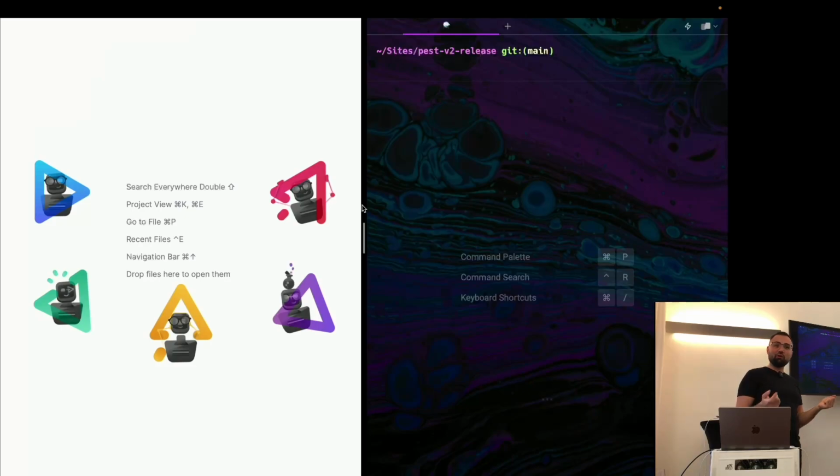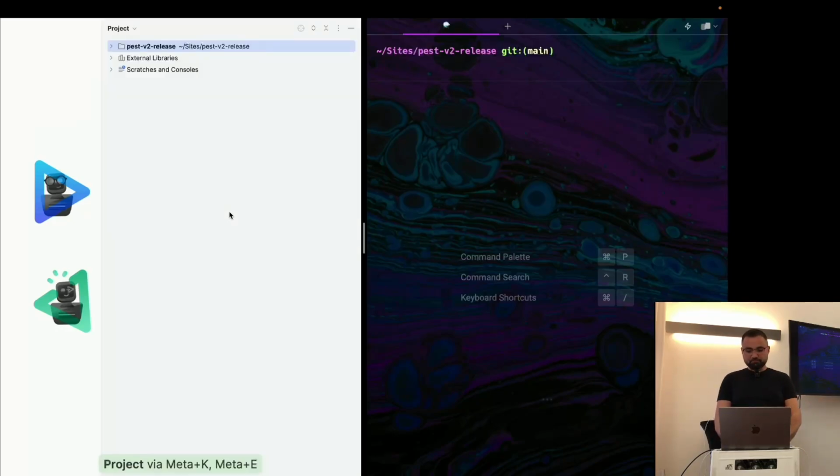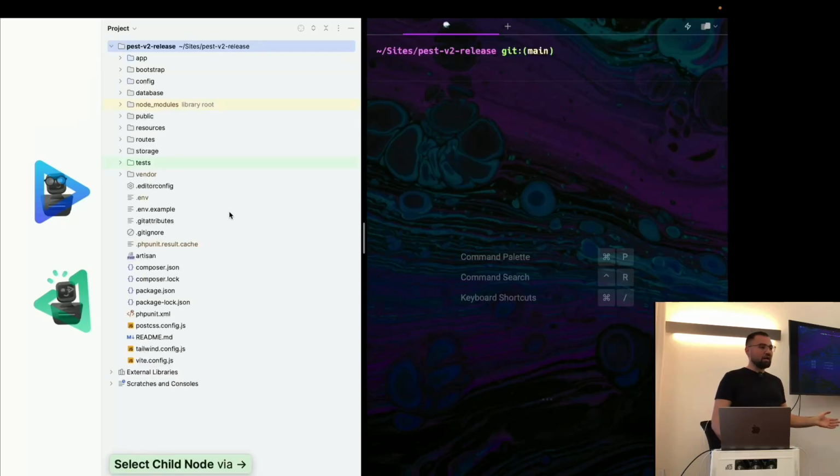Today it will be all about Pest and the version 2 release. But before I show you all the nice features Pest has to offer, first I want to show you why I actually use Pest, why I switched from PhpUnit. And for this, I have here a simple application.